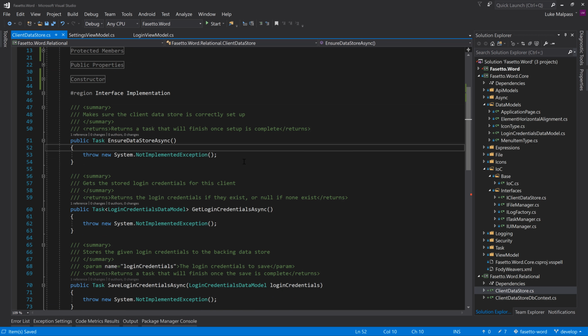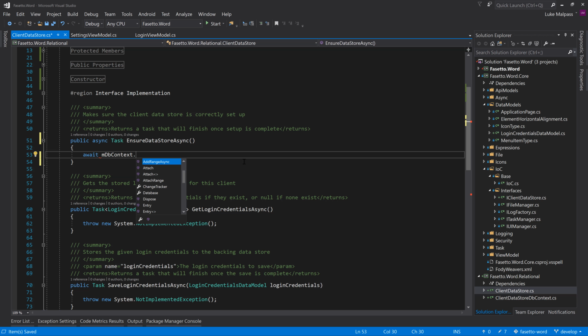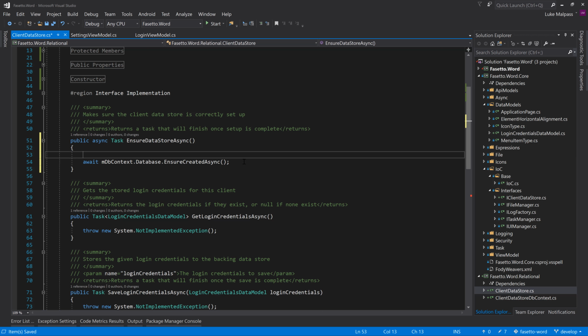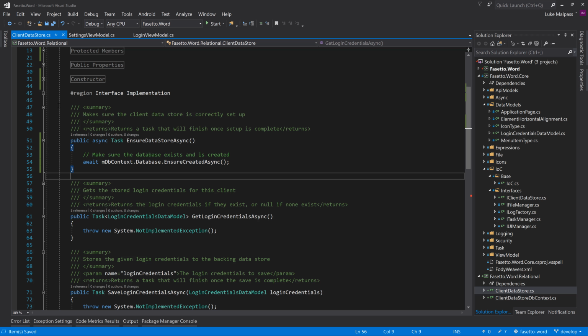We have now ensure, just like we did with, again, the ASP.NET website, to ensure the database, just chuck an async there. We want to await the mDbContext.Database.EnsureCreatedAsync. And that will simply make sure the database exists. And that's all we need to do. So that's the same thing we're doing in the ASP.NET Core website. We're making sure the database exists first.